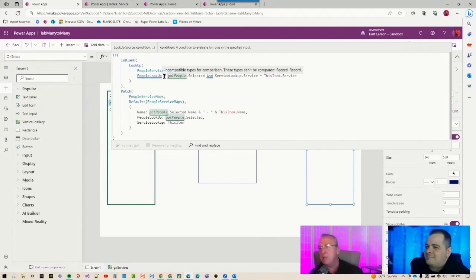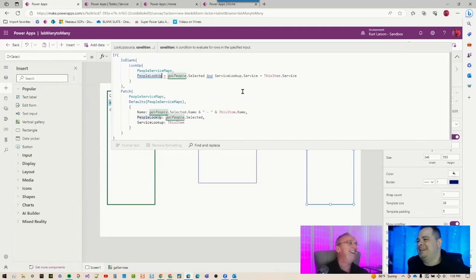The reason why is because we're doing a lookup, and within that lookup it's needing that globally unique ID. I can't say it right. Now you just watch out. Maybe in two weeks Microsoft will change something where we could just compare the record to record, right? People lookup equals.